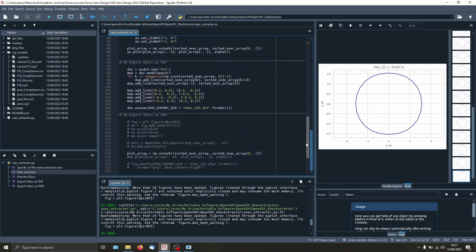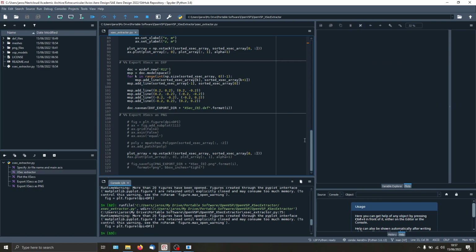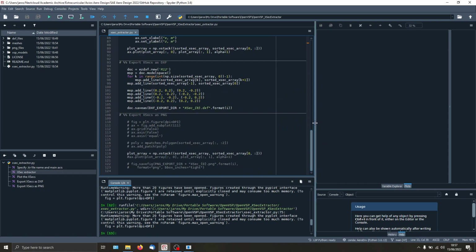Another important point is that I also added a PNG exporting capability here in the PNG files folder. Right now it's empty because I delete all the files at the beginning, so be careful with that as well. And yeah, basically that was supposed to be a short video. Hope it's useful. Goodbye.